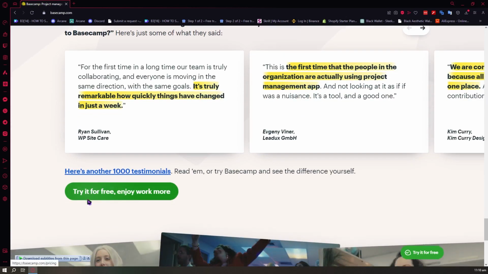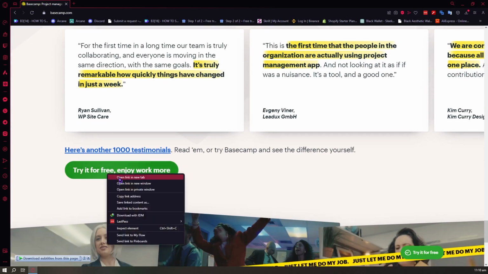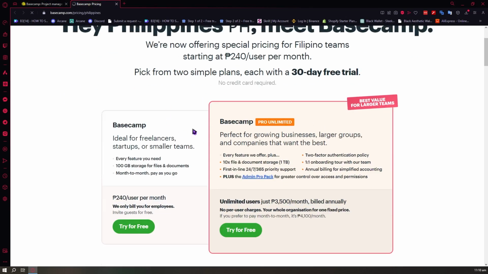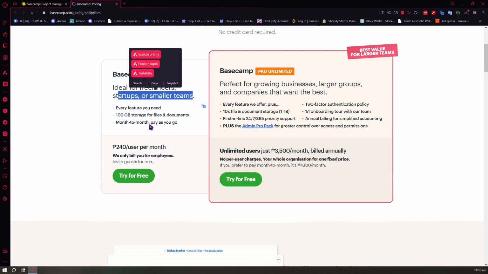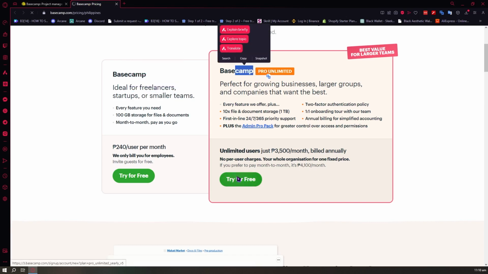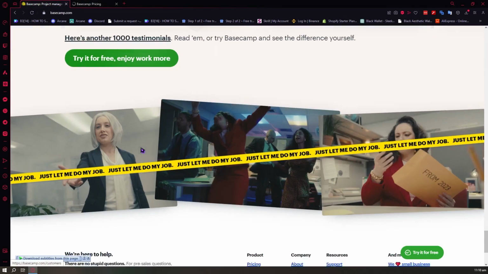And as you can see, you can try it for free right here. When you click on this button, we're just going to be opening this in a new tab. And right here, as you can see, you have your try for free. And you would have this ideal for freelancers, startups, or smaller teams. And you can have your Basecamp Pro Unlimited. You can try this also for free right here. So yeah, and then we'll be discussing the prices later on, so we'll be going back into that.